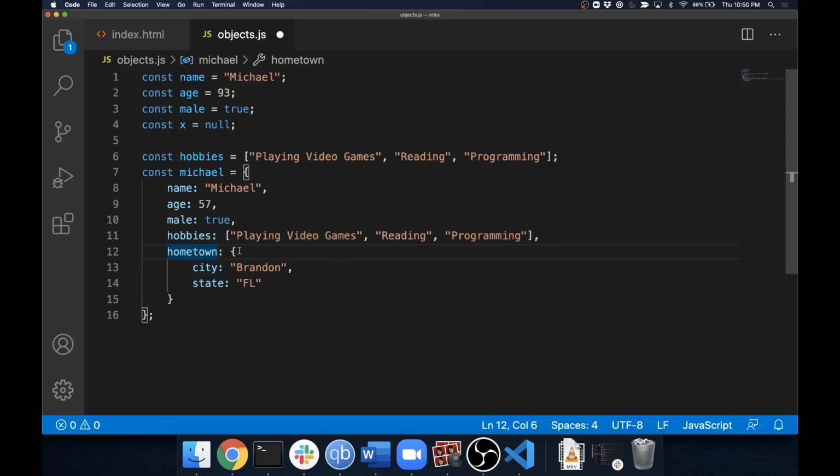But inside of hometown, which is another object, a nested object, we do have to separate its key value pairs by commas as well. So that is a little bit on object definitions. In the next video, we'll talk about how we can use some of these values. They're pretty simple. They're just like variables, just slightly different syntax. Thank you for watching, and see you in the next video.